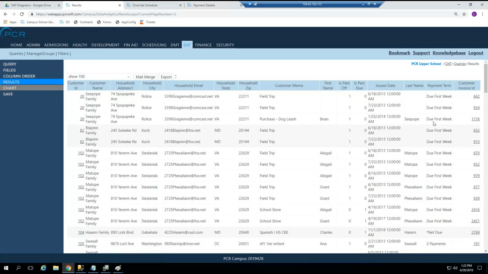And then I'll click Results to see what I have so far. I don't really like the way my report looks right now, because the date and time says 12 a.m. The customer invoice ID is all the way to the right. First name is here, last name is here. I'm going to fix all of these things, but at least I know that I'm getting results in my report.